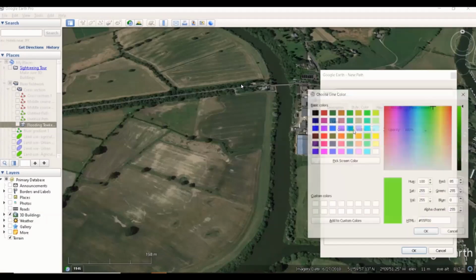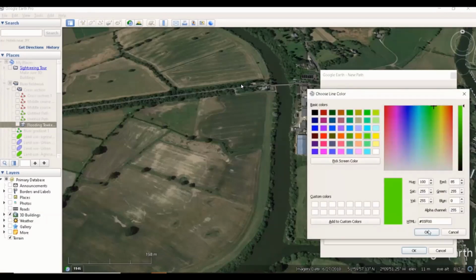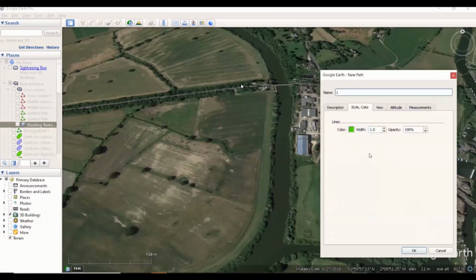I'm not going to do that now, but I would suggest doing that. The next thing you need to do is select a colour for your line. I'm going to select green here for our gradient. This will be useful when you come to create a key later on.